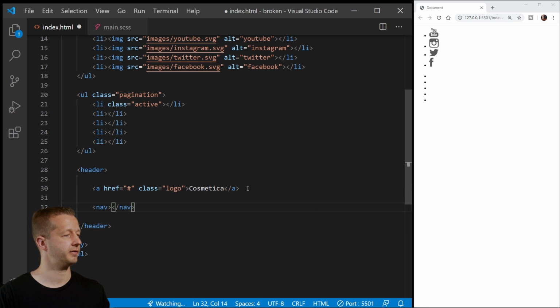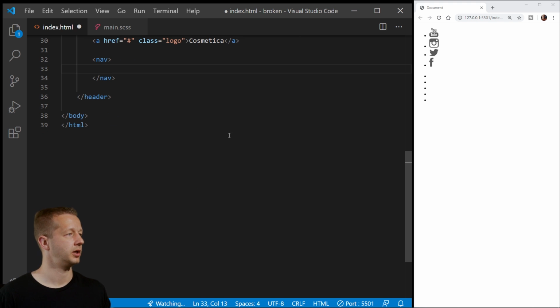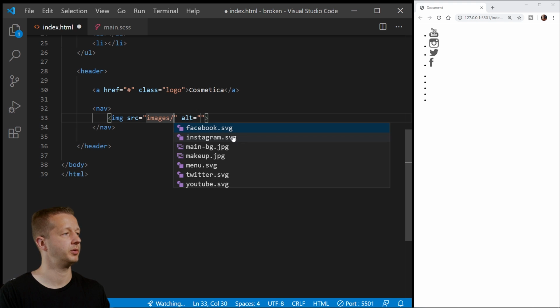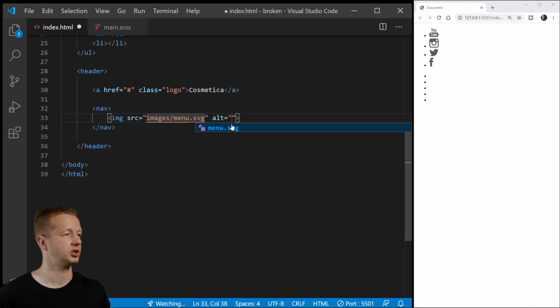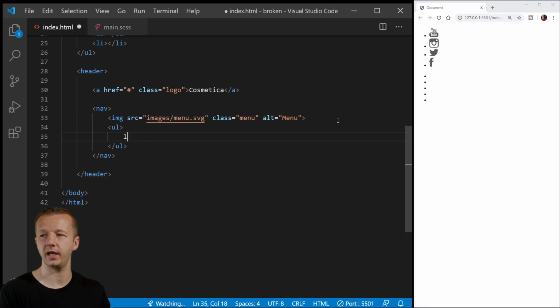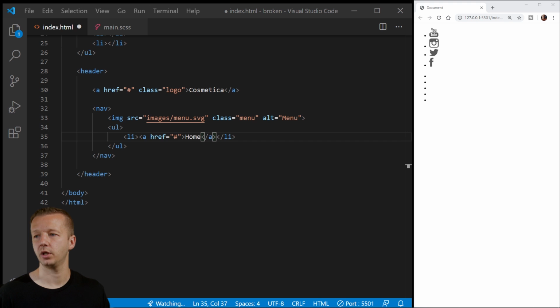After that, we're gonna have a nav. And inside of the nav, we're gonna have an image. This is gonna go images menu.svg, just for the hamburger menu. This is also gonna have a class of menu. And then also an unordered list for our main navigation. And this goes nowhere, and this one will say home. And then everything else remains pretty much the same.